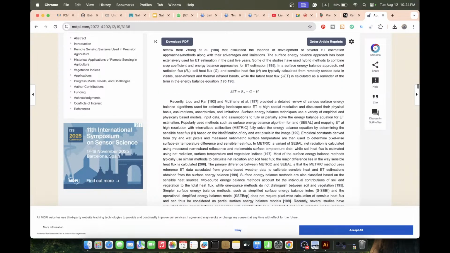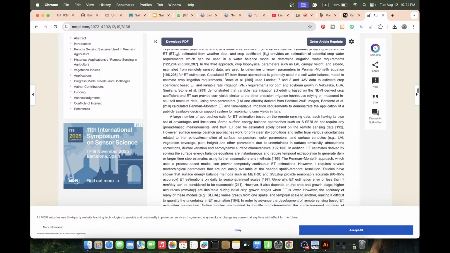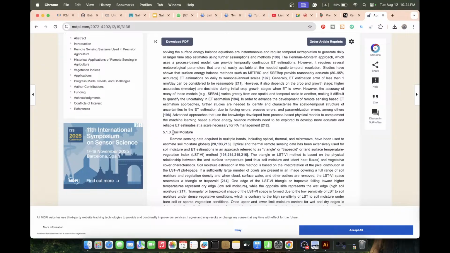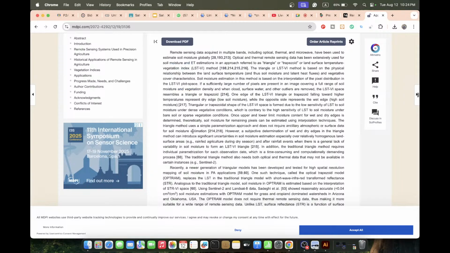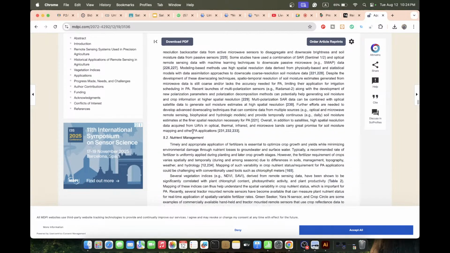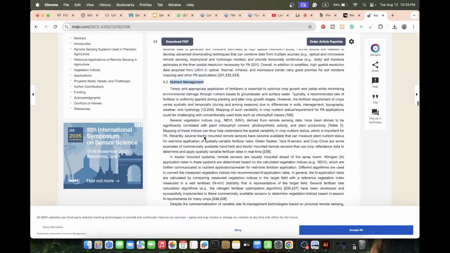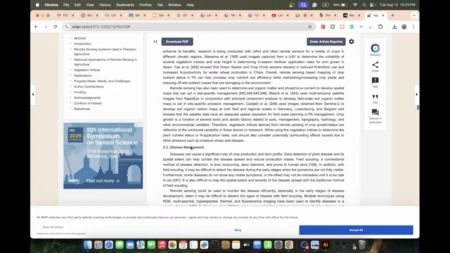Okay, as well as, if you check, another one is for soil moisture. How we can easily connect the soil moisture in precision agriculture. If you check another, suppose nutrient management, how we can easily monitor the nutrients for our study area or crop field. Okay, if you check another, suppose disease management, how we can easily manage the disease.